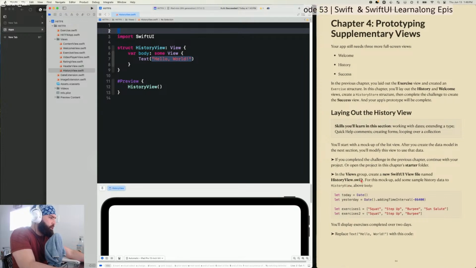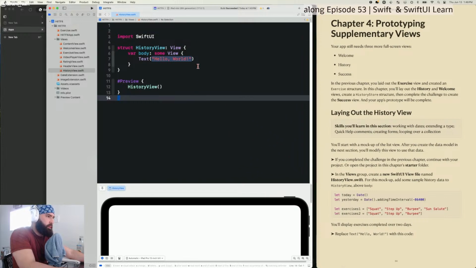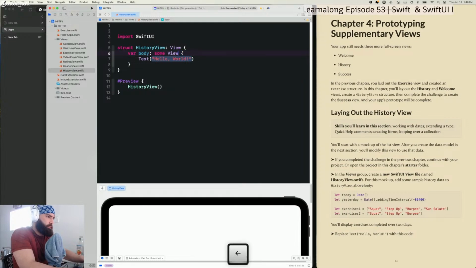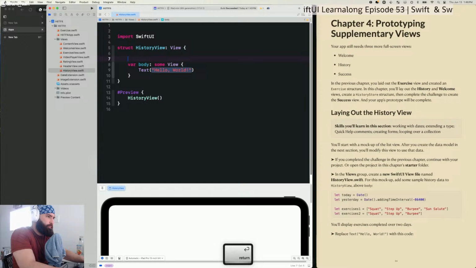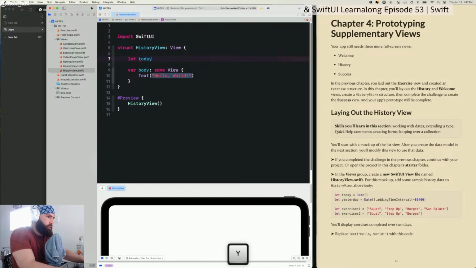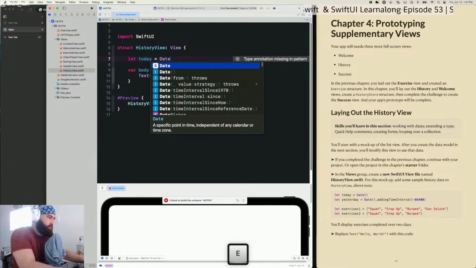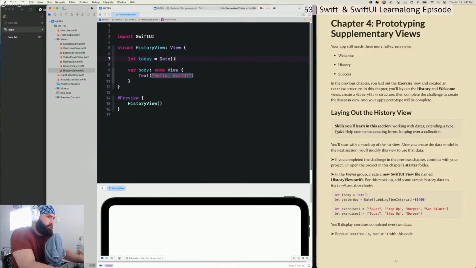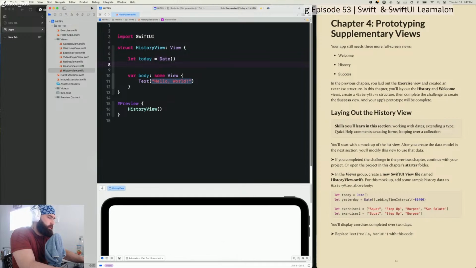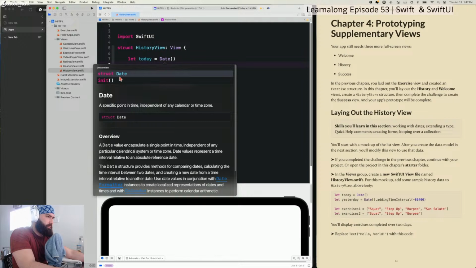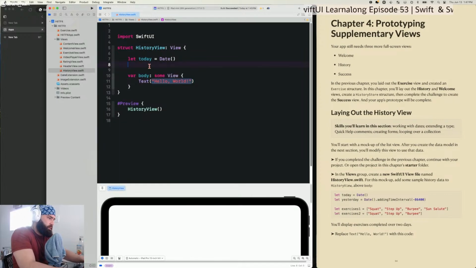All right, let's see. For this mockup, add some sample history data to the history view above body. Okay, so that's above the body. Let today, so we have a constant that is equal to Date, which is built into SwiftUI. Is it a struct or a class? A struct, yeah, okay. So that's rather an instance of a date. So we're saying today is equal to an instance of the Date type.